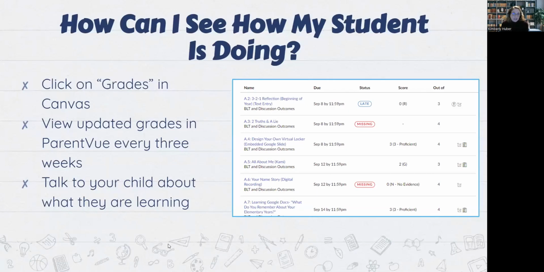So how can you see how your child is doing? Besides looking in modules to see what they've finished and not finished, you can see what their scores are on individual assignments in Canvas. This is an example of some grades. Even if the status is late, they're not marked down.